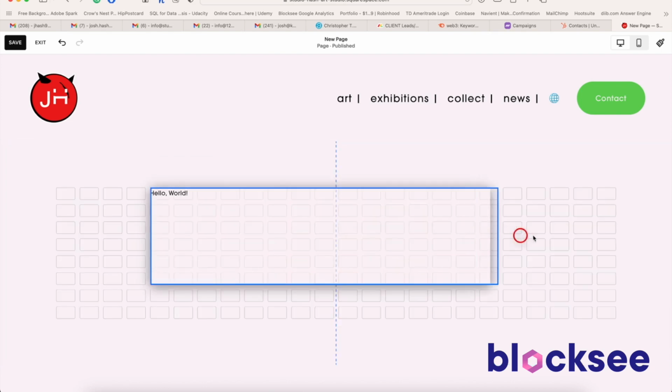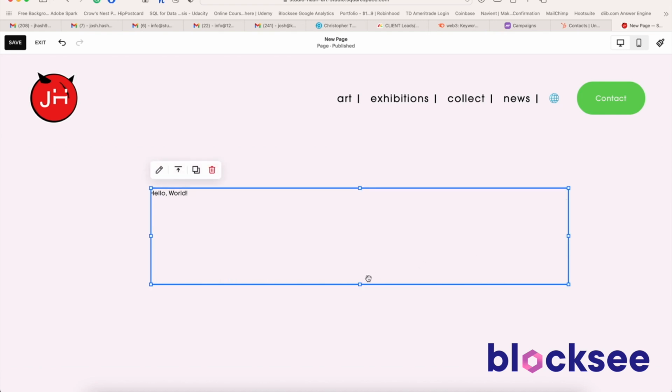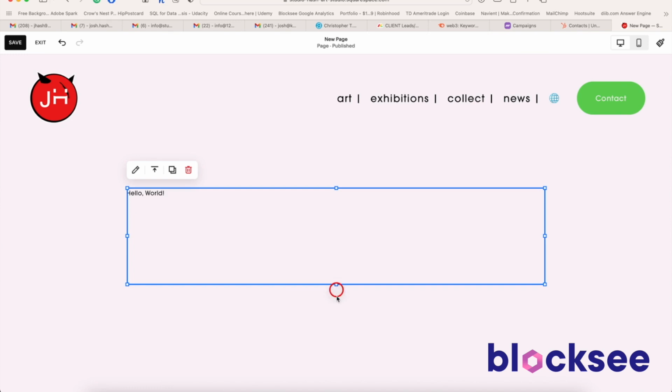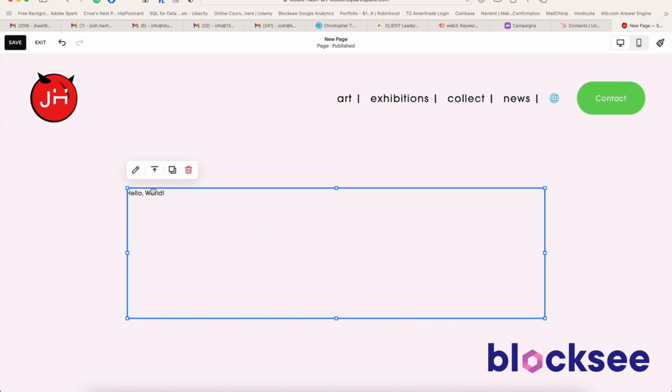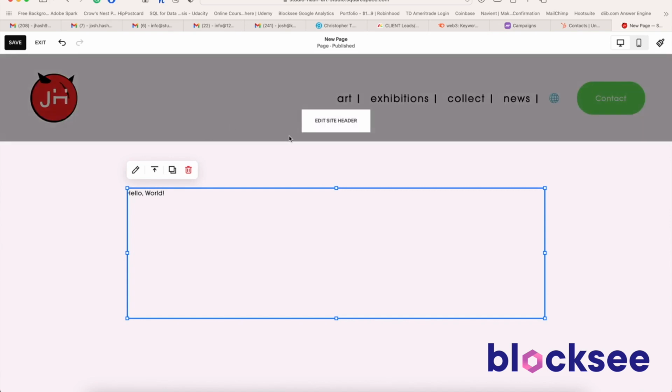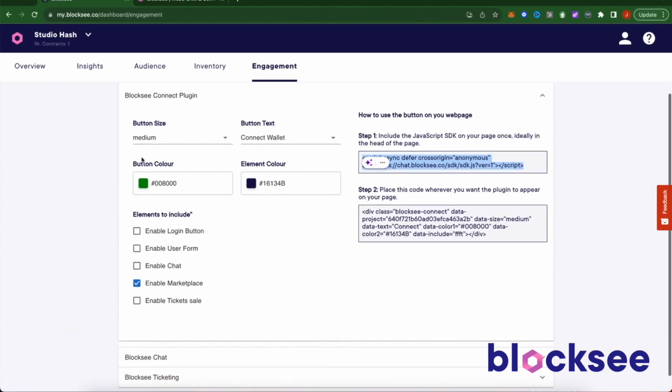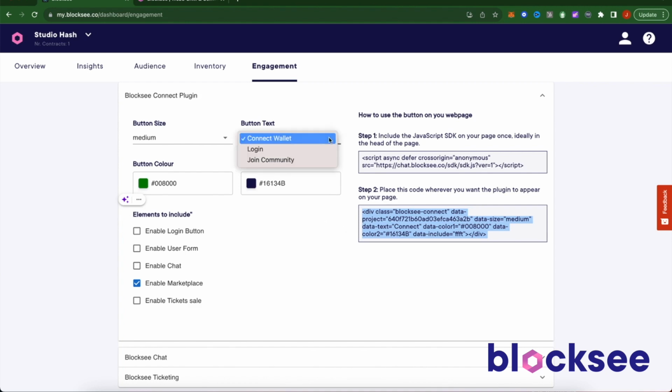We can just expand this to accommodate the marketplace. So we can say we want it about yay big, have it dead center, give it a little more room. And right now it just has some basic code in there by default, but what we're going to do is pop back over to our Blocksee Connect plugin. And here we can take the actual HTML code for this and place this into our landing page. So we'll just go ahead and select login.